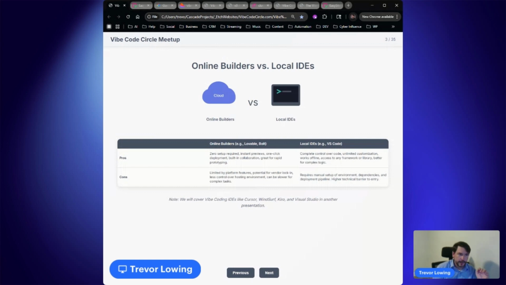And it could be slower for complex tasks. If you have a lot of files in a project online, you're probably not going to see it work as well as on the local file system.